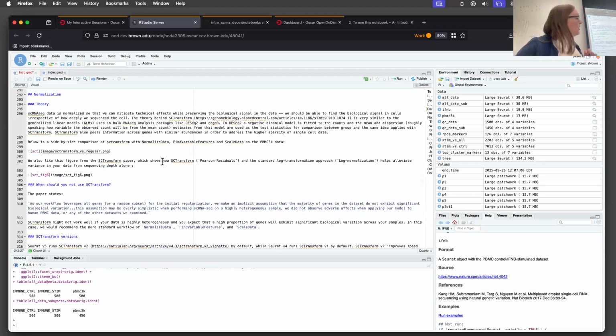But basically, it's pretty similar to EdgeR and DESeq2 that people use for bulk RNA-seq. It will also pool information across genes to help address the sparsity issue from single cell data.